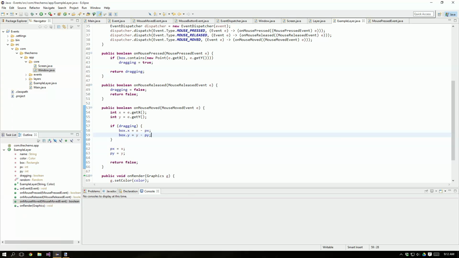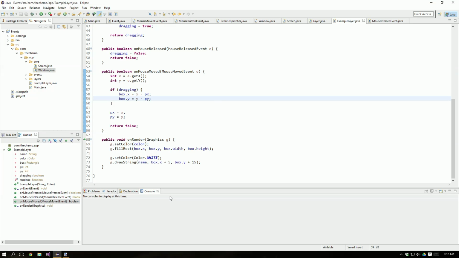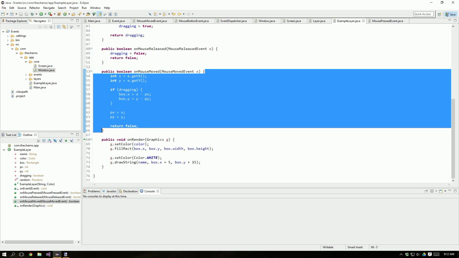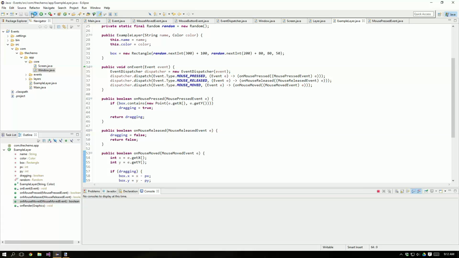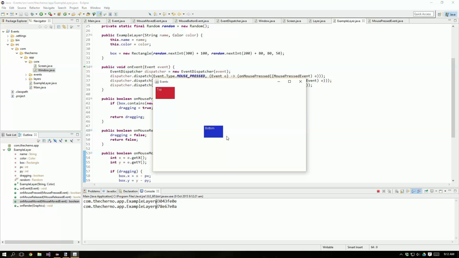So we'll usually get something between, I don't know what we'll get, but it'll be between like -30 and 30, for example. It depends how fast you move your mouse. So there we go. Awesome. This should work. And then we'll return dragging.